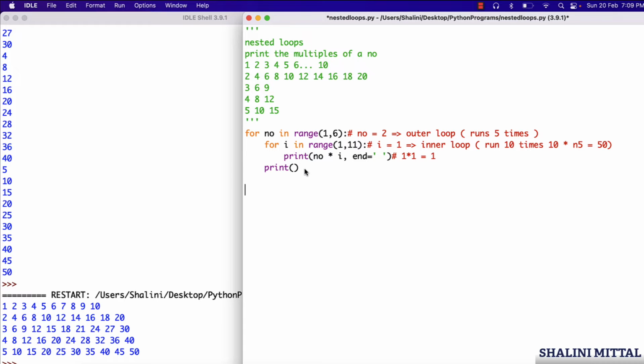Let's see a few more examples with nested loops. Say I want to take 5 numbers as input from the user and print the factors of every number. So say for example, the first number entered is 20. The factors of 20 are 1, 2, 4, 5, 10 and 20. I take the second number as 12. The factors of 12 are 1, 2, 3, 4, 6 and 12.